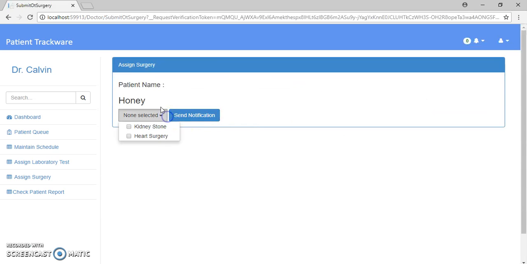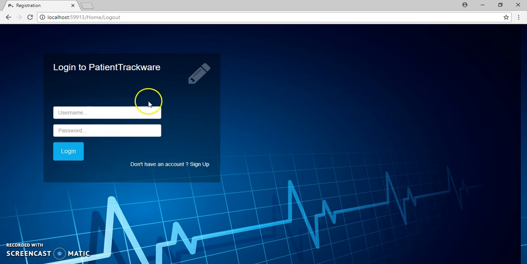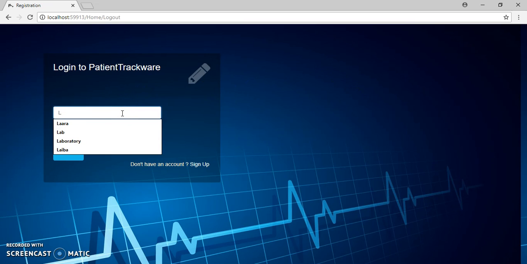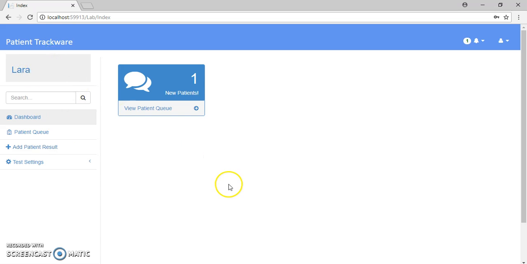Select. You can select any of heart surgery, kidney stone, etc. For any of the tests, you can assign surgeries. They can also send them a notification. Now we are going back to the laboratory. I already have an account for a lab, but it's Lara.